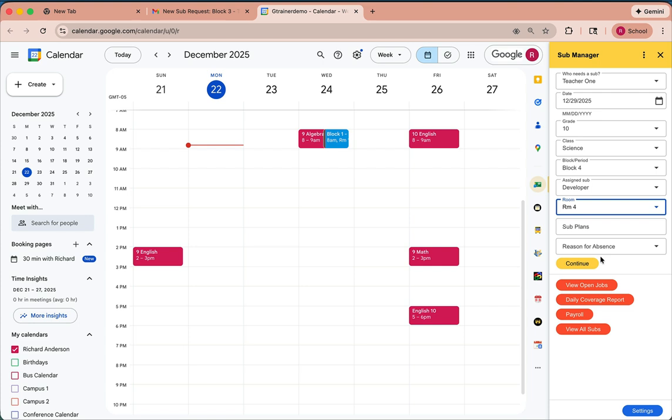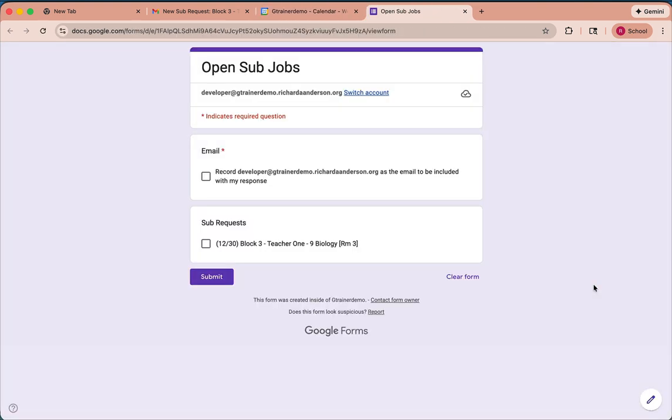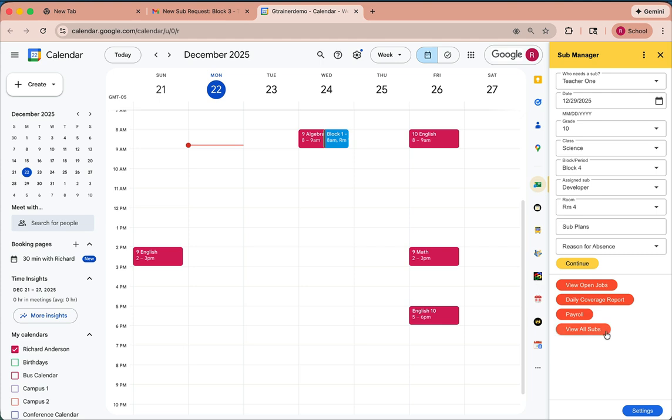The other interesting things that the administrator can do is obviously view the open jobs just like anybody else does. There's one job that's currently open. As jobs are taken or expired, they're automatically removed from the job board. I can create a daily coverage report. For example, there's nothing listed today, but if there were a job available on this day, it would be produced in a Google Sheet report.